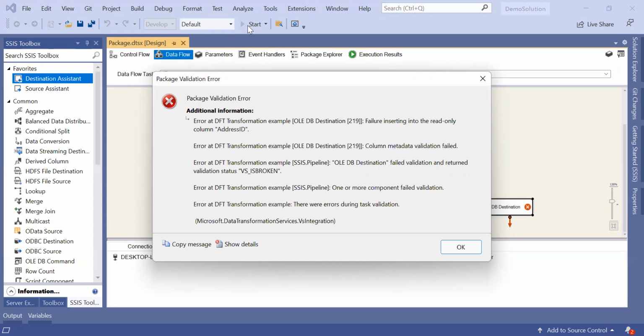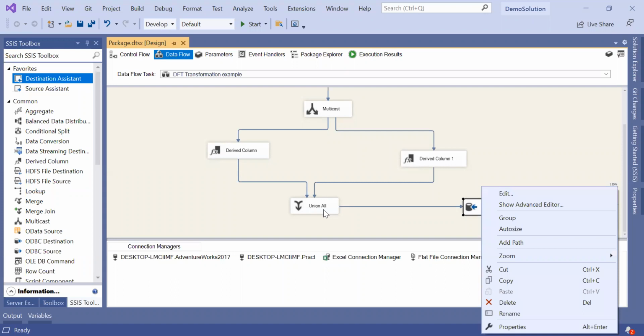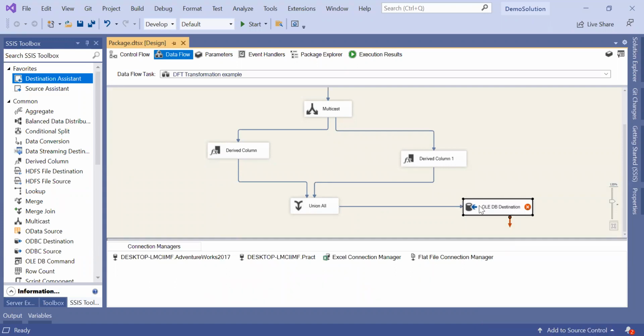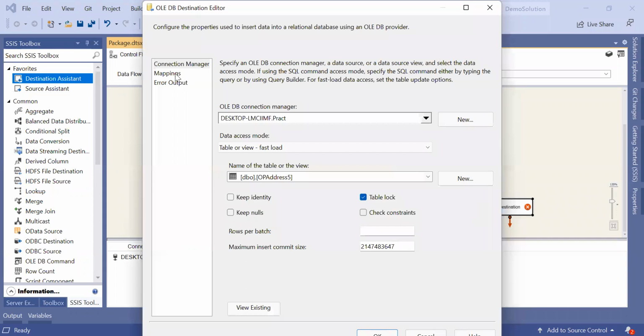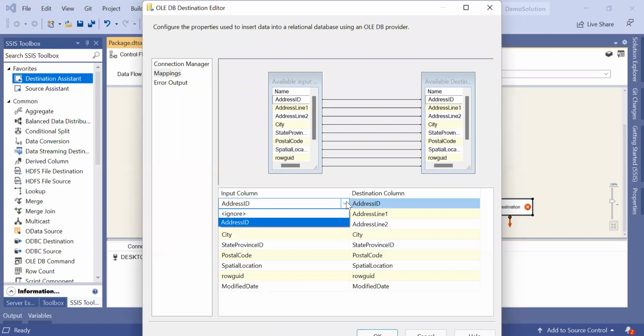What it says: the address ID, when we define it as the identity column in our table, that becomes read only. So for that, we should not be having any input data for the address ID column. So what we should be doing for that? We should be unmapping the address ID column. So this particular address ID, I'd like to ignore.